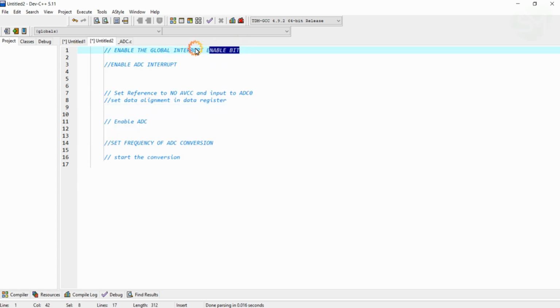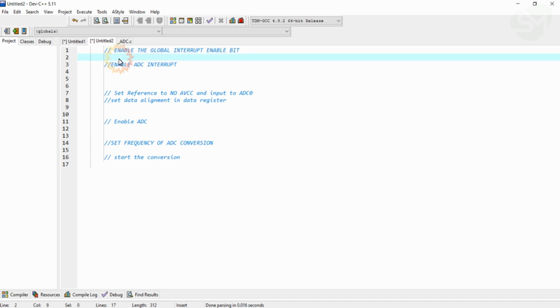The first and foremost step is to set the global interrupt enable bit. As we are receiving the analog signals using the interrupt method, I am enabling the global interrupt enable bit of my microcontroller. That can be done by calling the function SEI, as we did before.